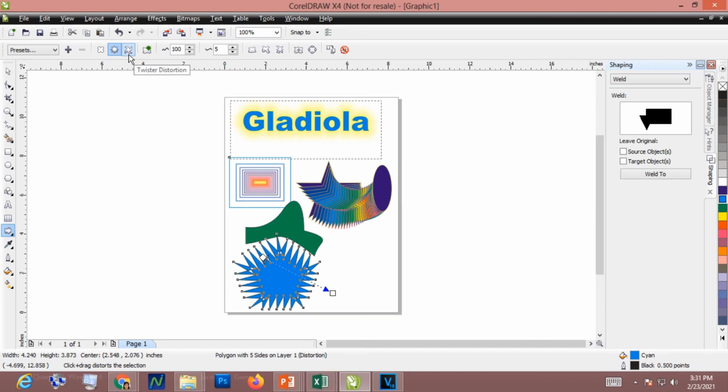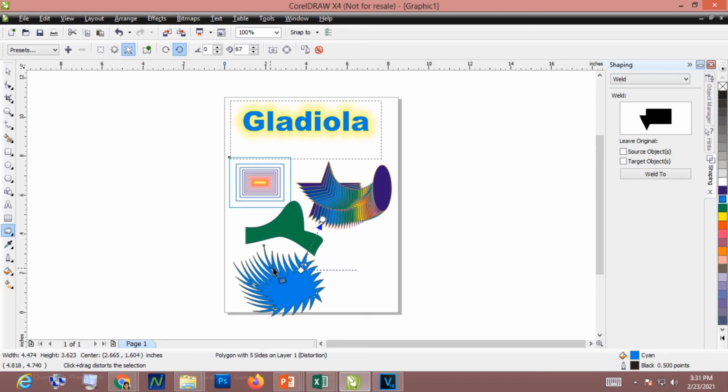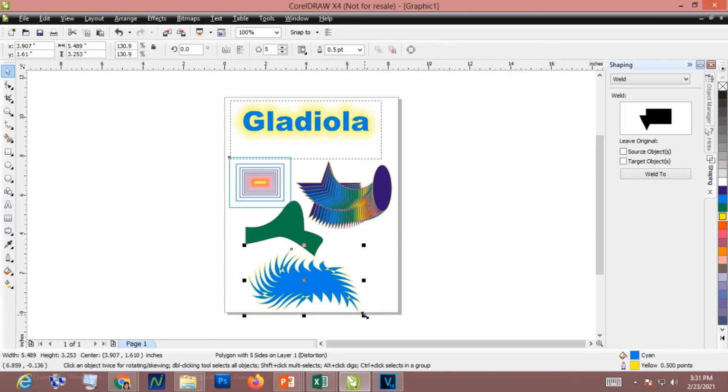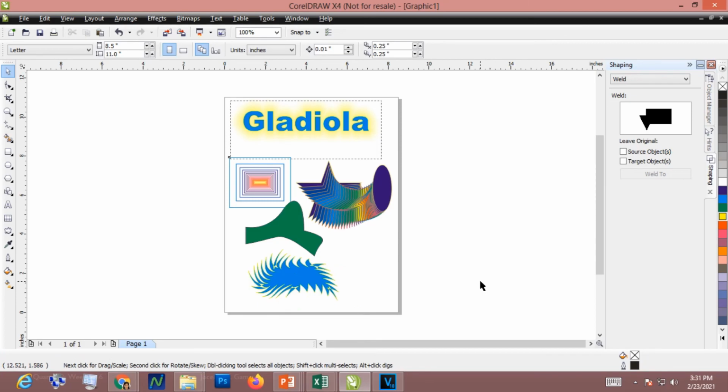Then, the other one is what we call now the twister or the twist distortion effect. See, I was able to form this kind of effects already. Wow, this is beautiful. See? So that is what we call now distort effect. Those are the different effects that we can apply in CorelDraw once you have created or inserted a drawing to the drawing area. That would be all, and see you in our next video lesson.